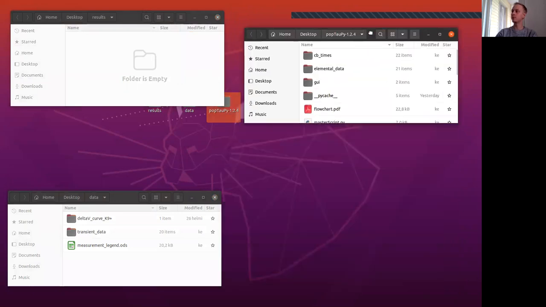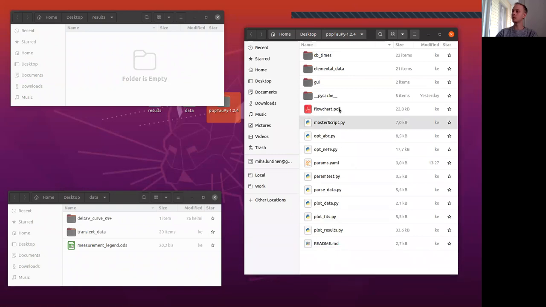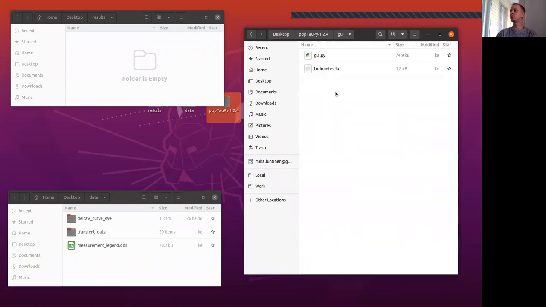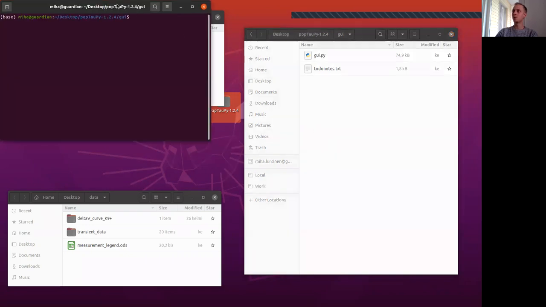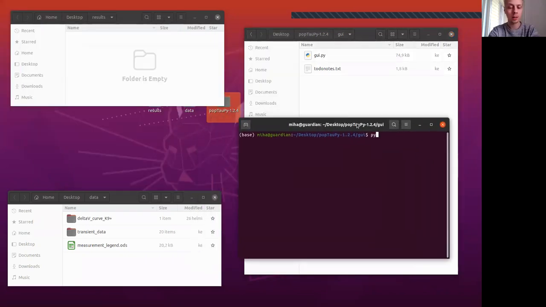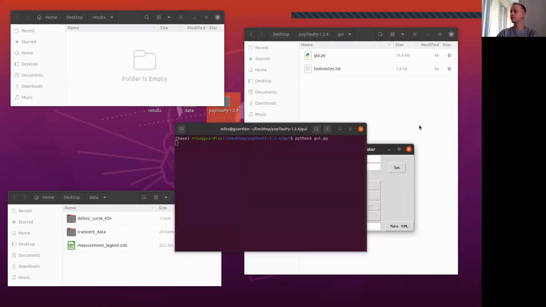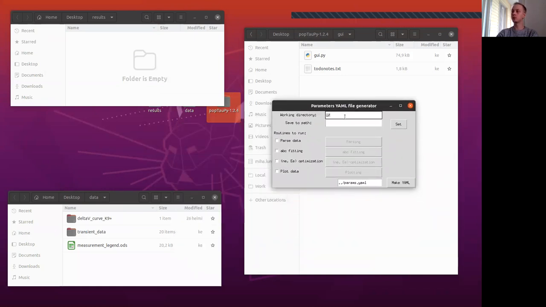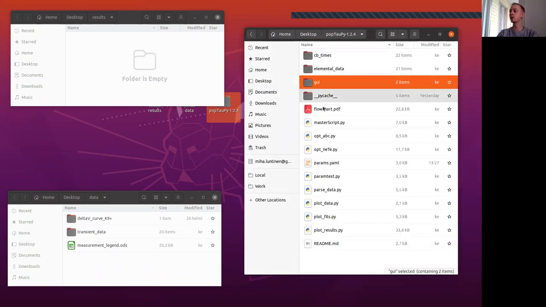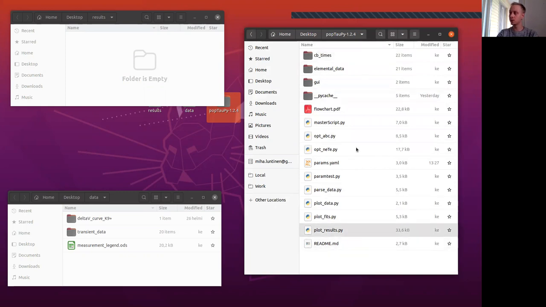Then open up the code directory and find the GUI. Open this in terminal and execute the GUI, and this dialog should pop up. Now, first it's going to ask you to specify the working directory. Unless you are going to run the code somehow remotely, you don't need to touch this, but just so you know, it's the directory in which all the main routines of the code are saved. That is this one.